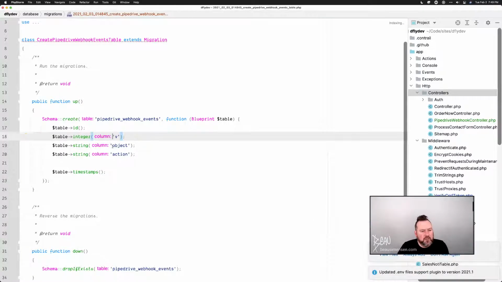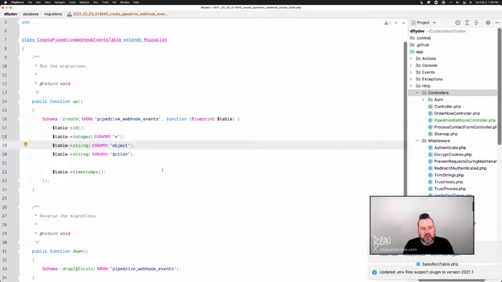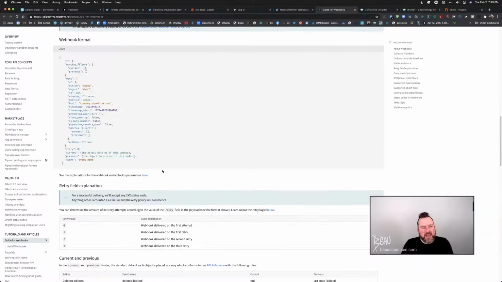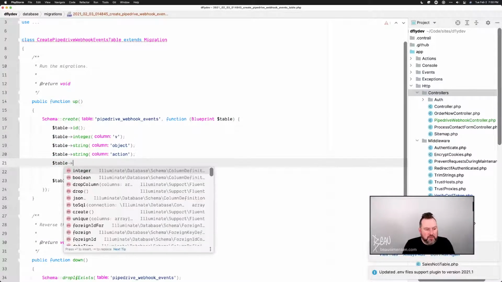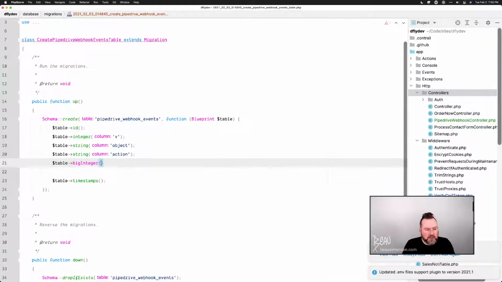And let's do... actually, that's why I very much dislike this. It's called ID as a column name, but it is what it is. So let's do object ID, big integer.